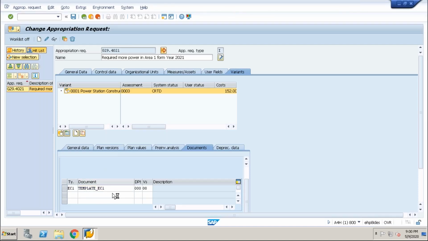If you want to see, the same document EC1 does not allow you to assign to the object IMAV. This IMAV is the technical name of the appropriation request. It has to be changed. In the system and configuration, I'll let you know how you can make the changes. I'm just skipping this option, please.